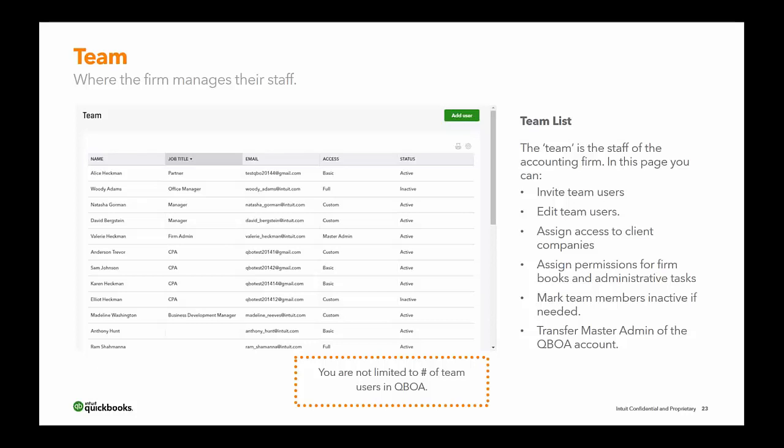You can mark team members inactive if needed, and you have the ability to transfer master admin of the QBOA account. So very similar to the QuickBooks Online world, somebody's got to be a master administrator, right? So they're kind of like the end-all, be-all master administrator. And so if you need to transfer that or you need to give it to somebody else, you can always do that from this team page. Now, a couple things I want to point out here.